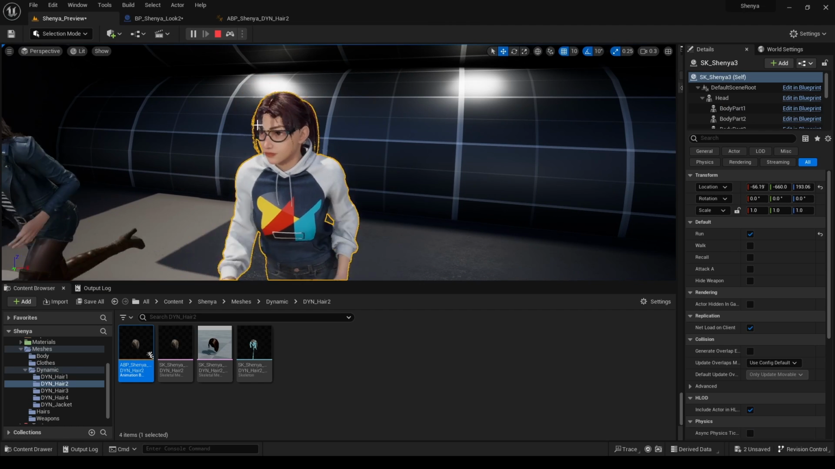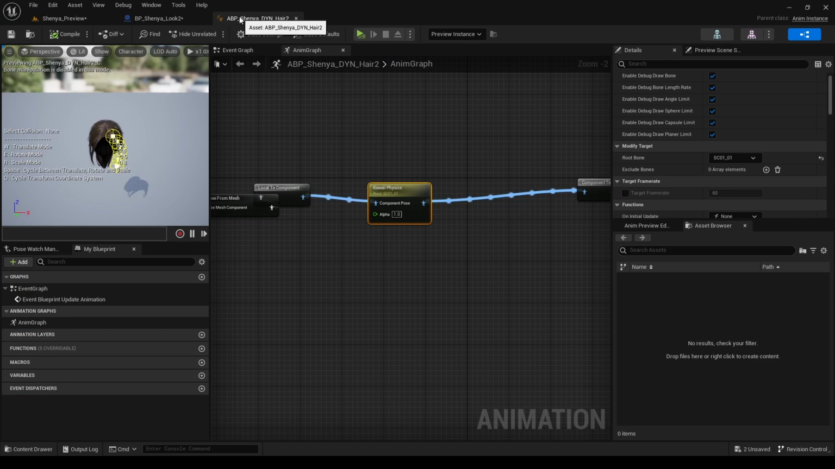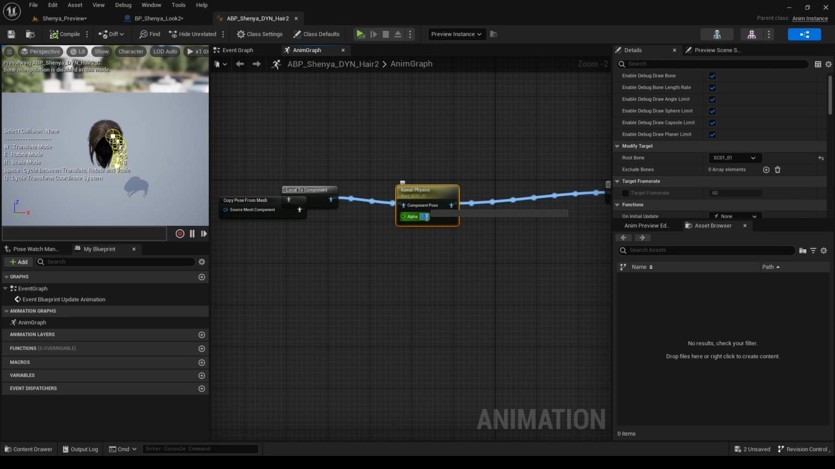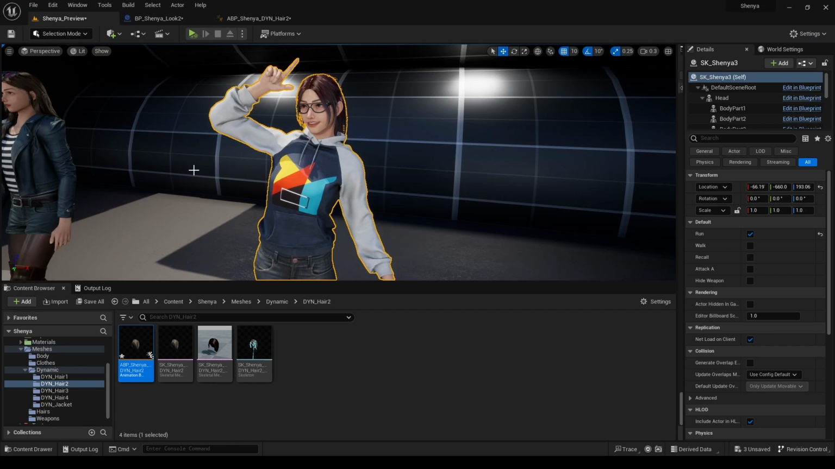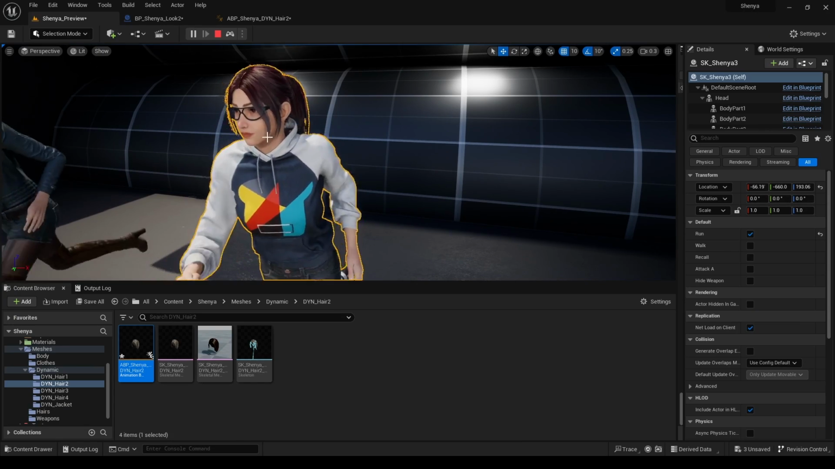Although it's moving too much. We can tone down the movement using alpha. Set it to 0.1 and see how it looks. Alright. It looks better, I guess.